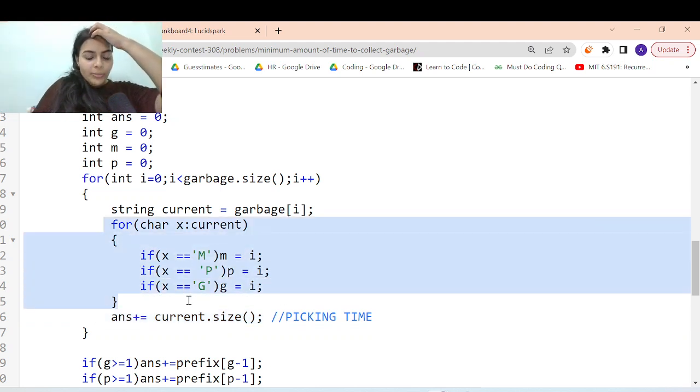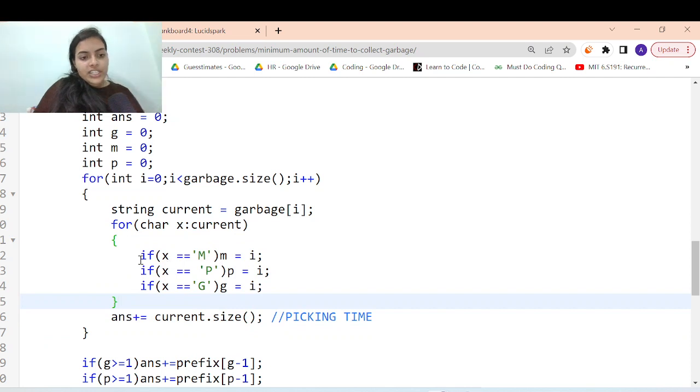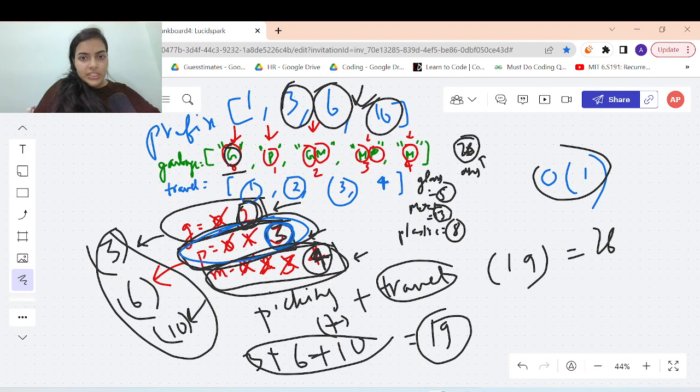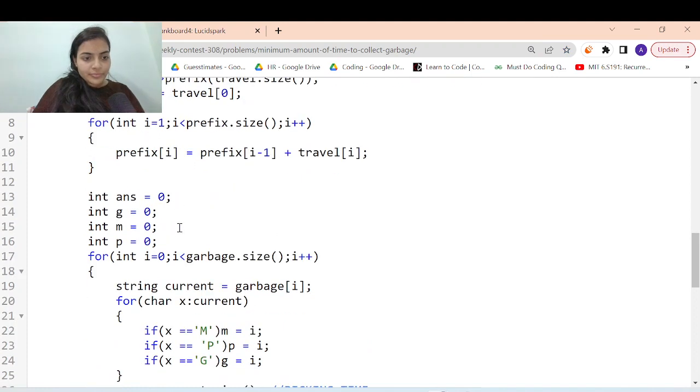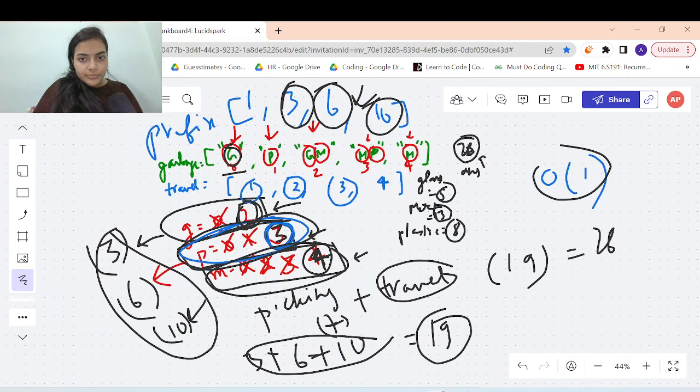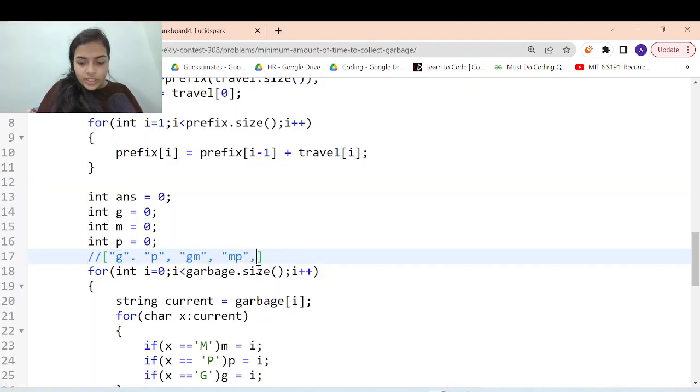Now this is for keeping note of which is the last house from which you have to pick the elements. Suppose you are picking metal. If you see metal, then you are going to point the metal pointer at the current element, right? If you see plastic, the plastic pointer will be here. So let's take this example, GPGM. Okay, let's take this example so that it's much more clear. So you have G, then you have P, then you have GM, then you have MP, and you have M, right? So this is what you are doing.